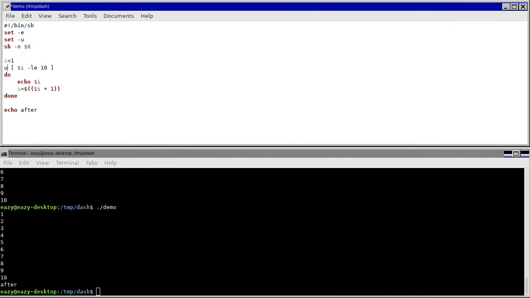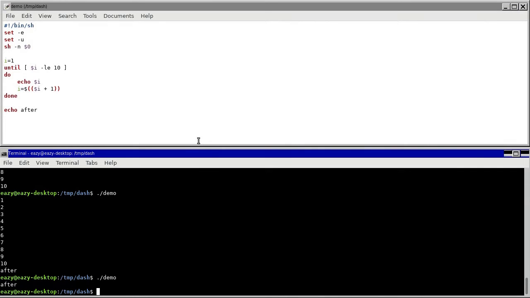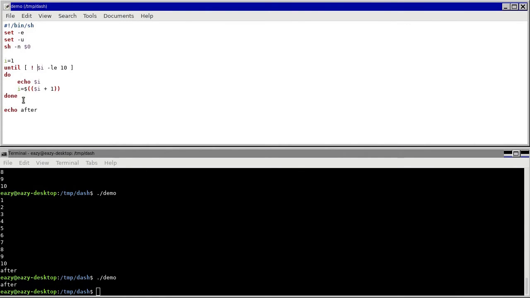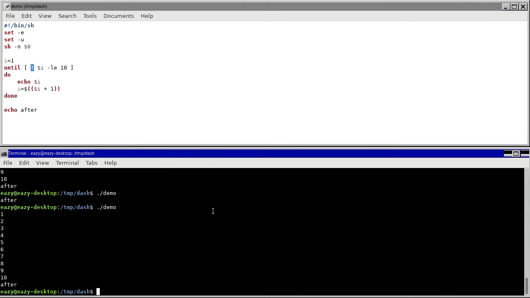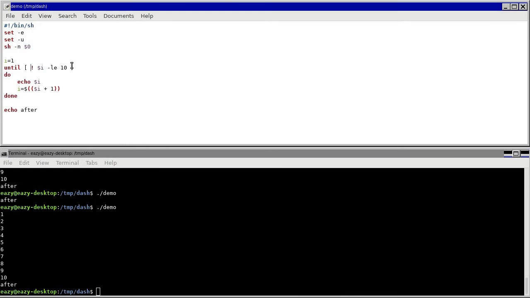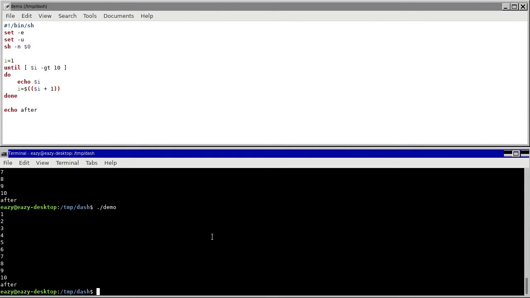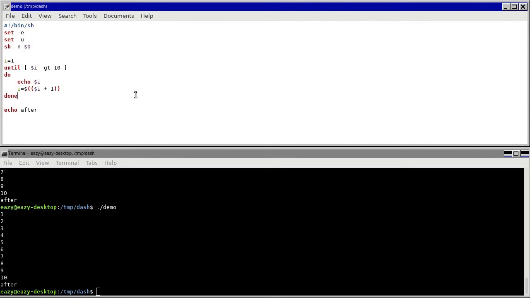Now there's another keyword which we can use for loops, which is the until. And as you can see, the loop isn't run now. The until is exactly the same as the while loop, but the condition is reversed. So if we reverse the condition, we get the same result. Or alternatively, we can say run this loop until I is larger than 10. And we get the same result as well.